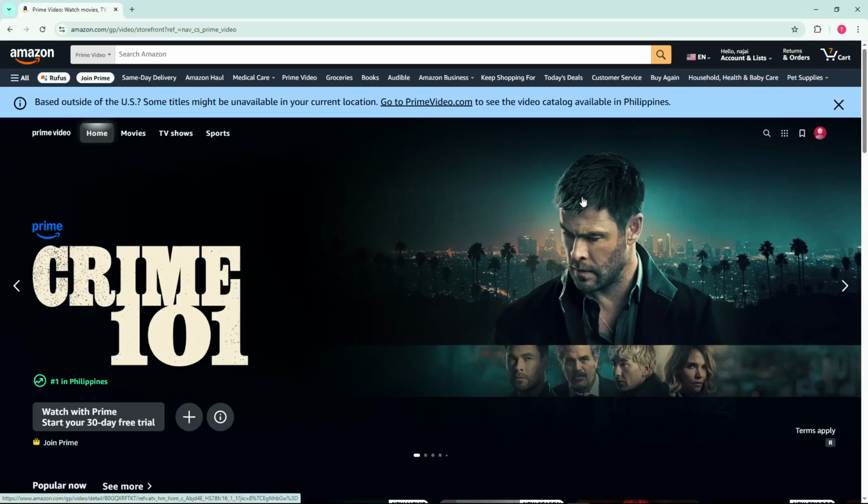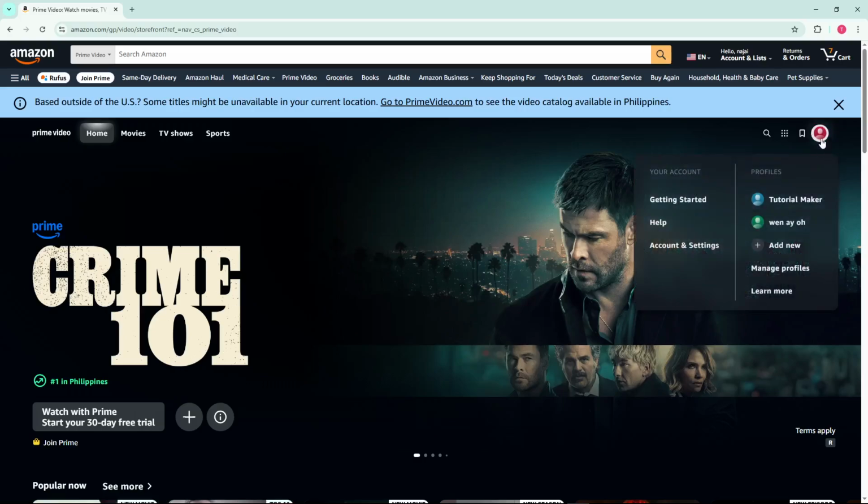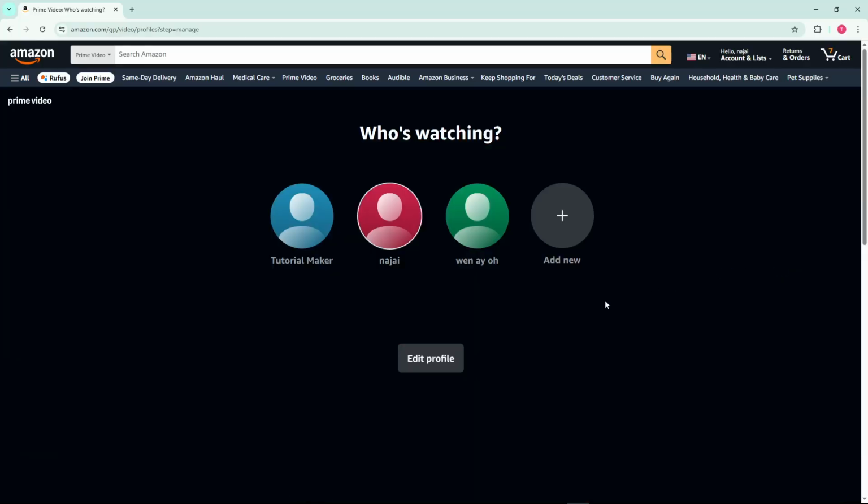Now that you're in Prime Video, shift your attention to the upper right corner of the screen where you'll see your profile icon. Hover your mouse over this icon and a menu will appear with several options. From this menu, select Manage Profiles. This section is where you control all the profiles associated with your Prime Video account.